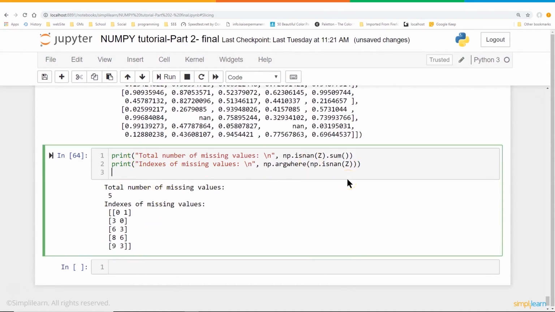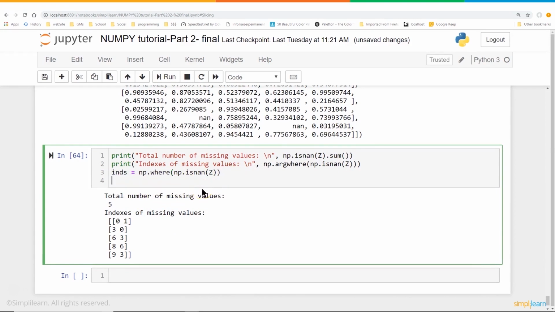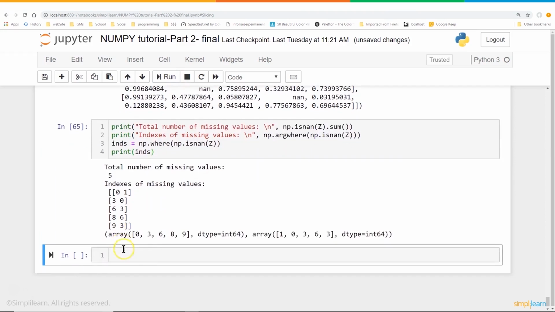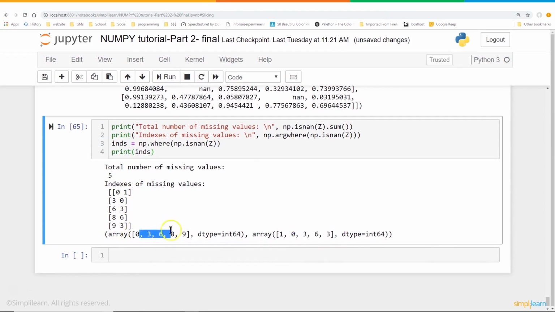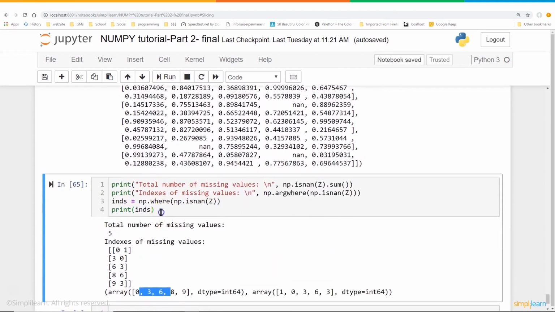Another fun one that I always like to do, it's very similar because we have np.isnan(Z).sum(). So we're summing the number of NaNs. And we can get the indexes and you can reshape the indexes. But you can also just do, we'll do an inds where np.isnan(Z). And let's just print that. Print inds. Let's see what that looks like. And it's very similar to what we have, 0 1 3 0 6 3 8 6 9 9 3, but I've split it into 2 different arrays. So we have our X and our Y kind of coordinates going there.